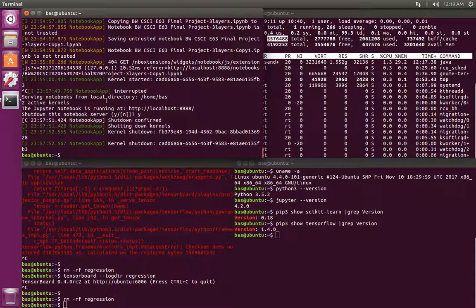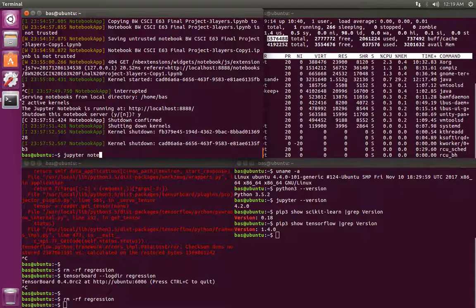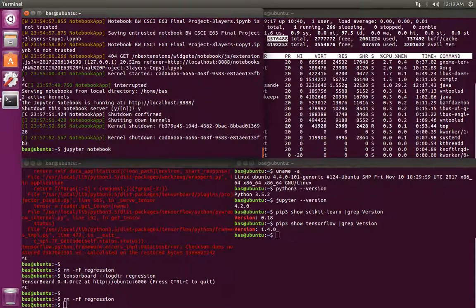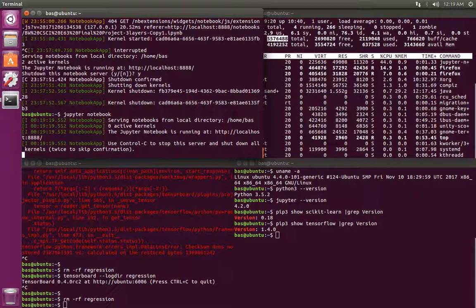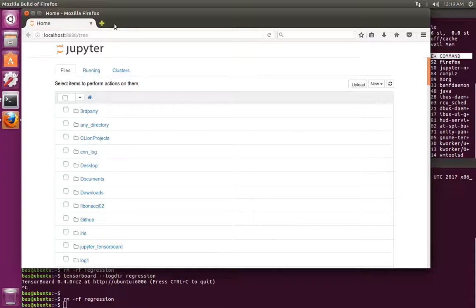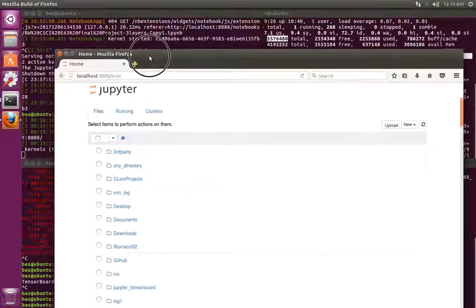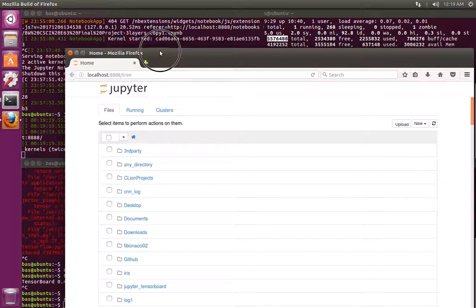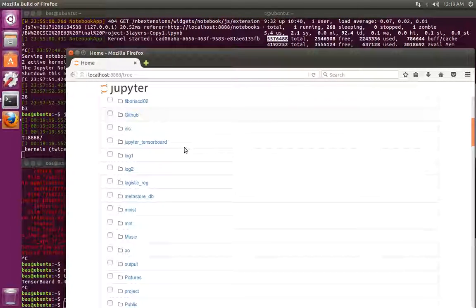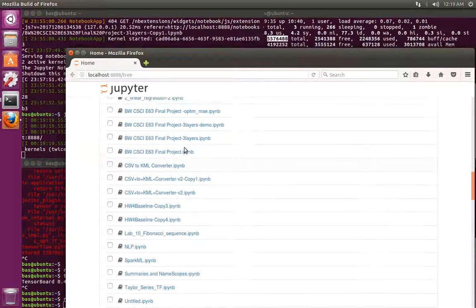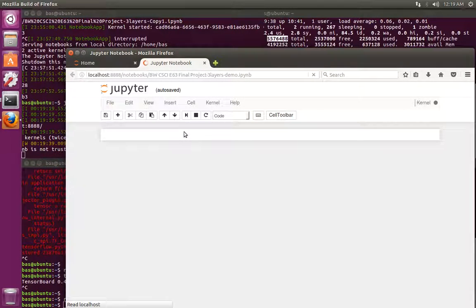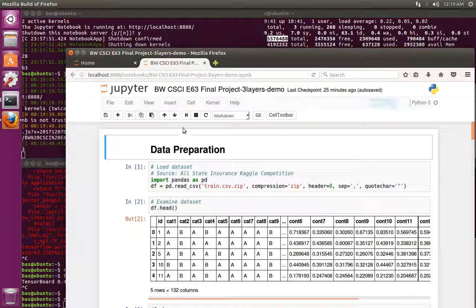Right. So let's start with opening the Jupyter notebook. When you type in Jupyter notebook, it will open up the browser that will allow you to pick the file that you want to use for work. I'm using this one. This is the notebook file that I already used to write the neural network model for solving the Allstate claim severity problem, right?